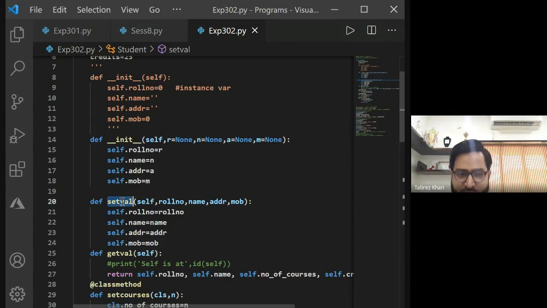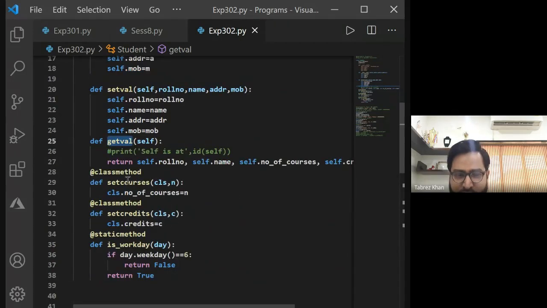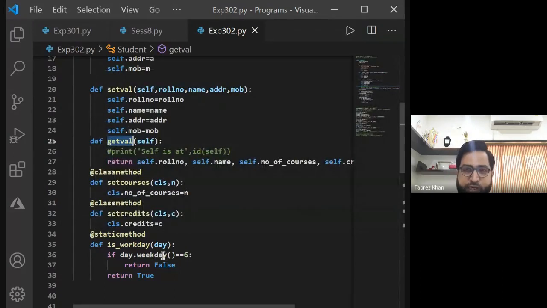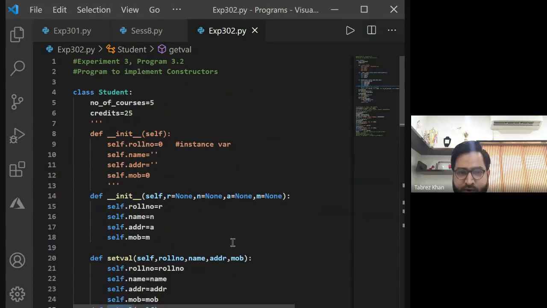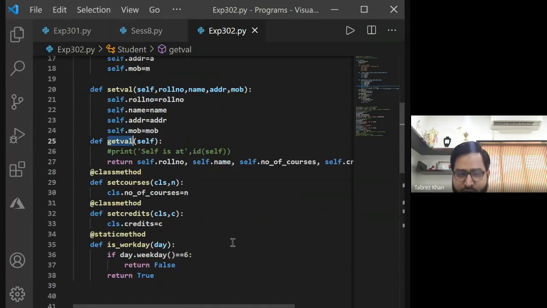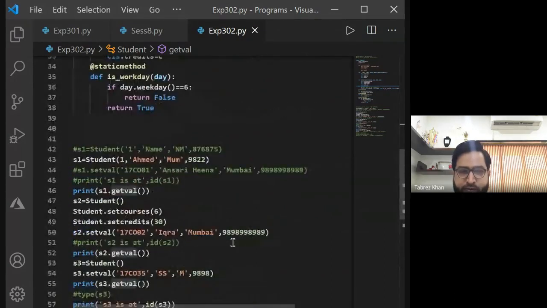Then we have a setWell method to set the values. Then we have a getWell method to get the values or to return the values. Then the same class method for setting the courses, and a class method for setting the credits. And then we have the static method to check whether the given day is a working day for a student or not. This implementation we already did in the last program, so that need not be explained again. And then we have this driver code.